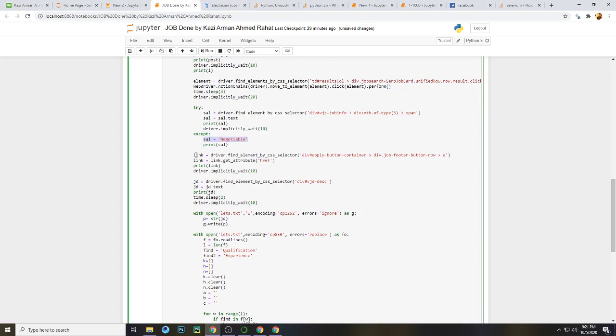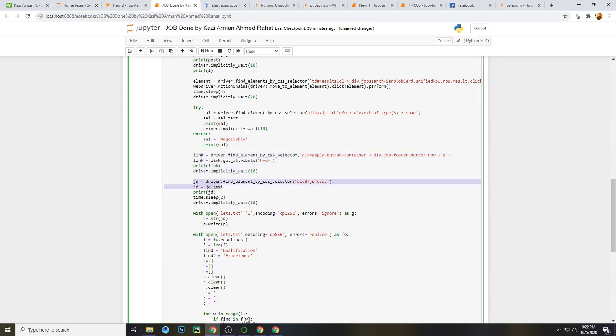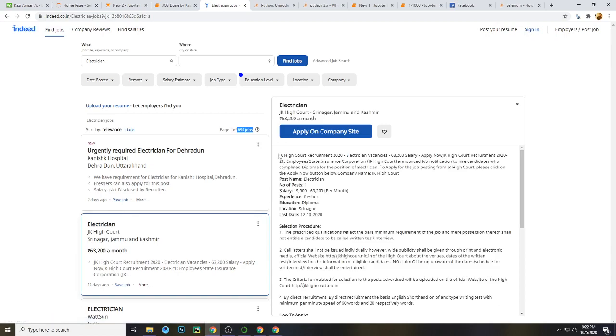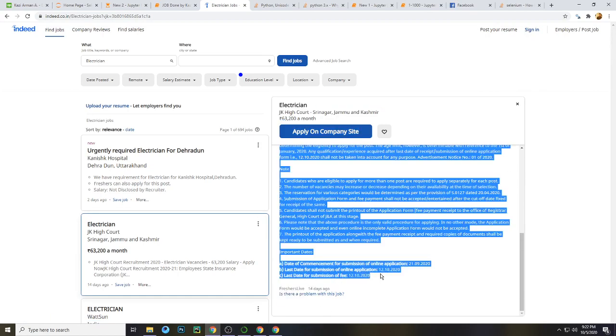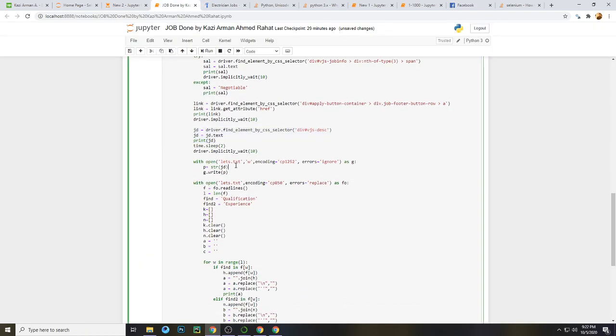Then I have defined another thing, link. What is this link? Link means this link. After that I have defined another variable called jd. What jd is doing is scraping all the job description, the job information, from here. After scraping all the information, I write a text file named lets.txt to store all the scraped information I found from the JD.